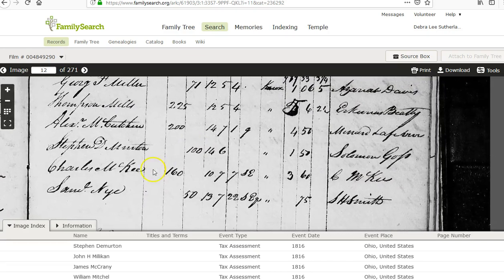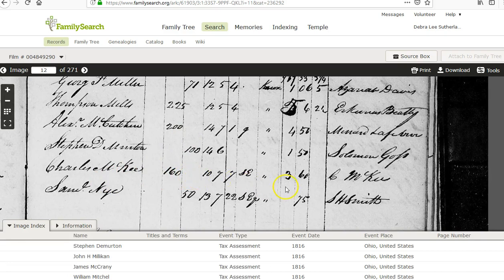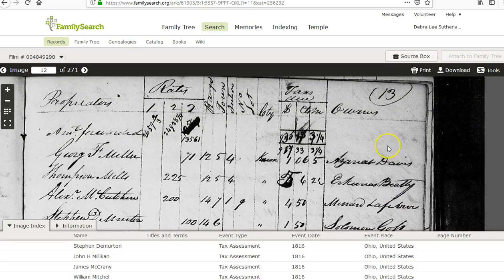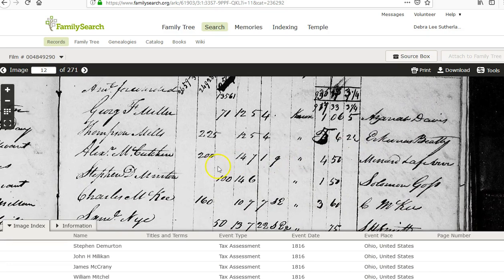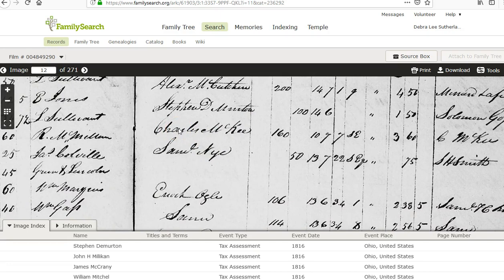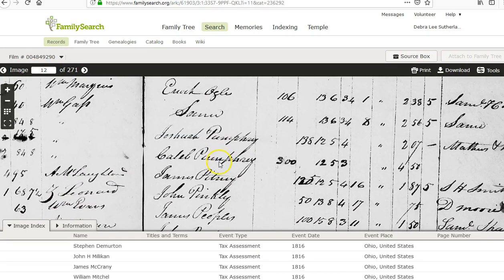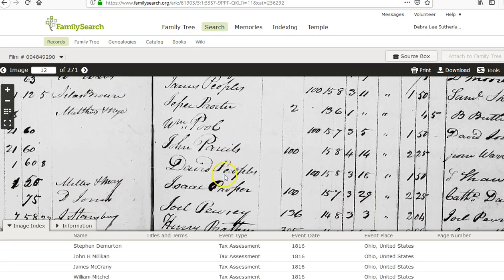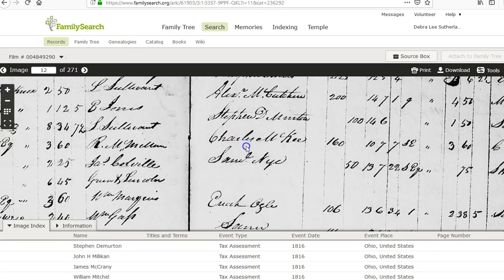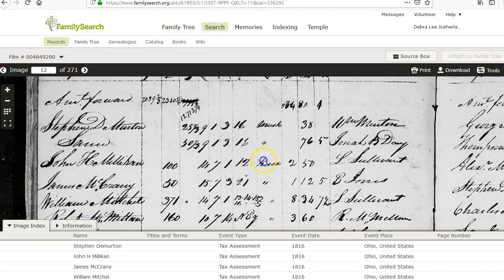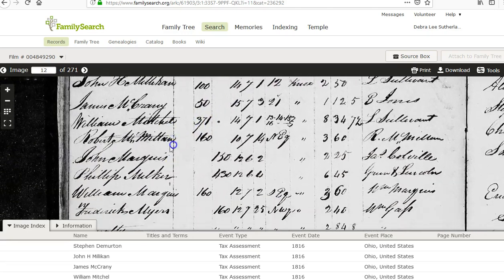Okay, here we go. See, we got Charles McKee. He had 160 acres and he paid $3.60 for that 160 acres. So anyway, that's an interesting thing that you can find: what they're paying taxes on. Now in 1816, I would think that my grandpa Alex would have had taxes, but he didn't. He's not showing in this record.